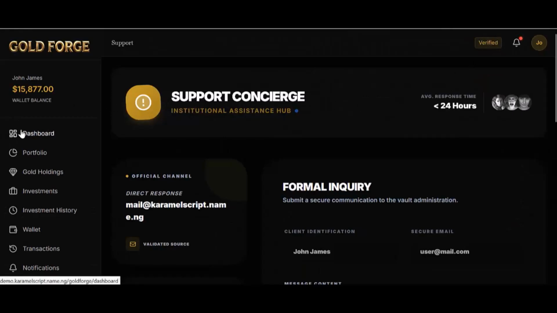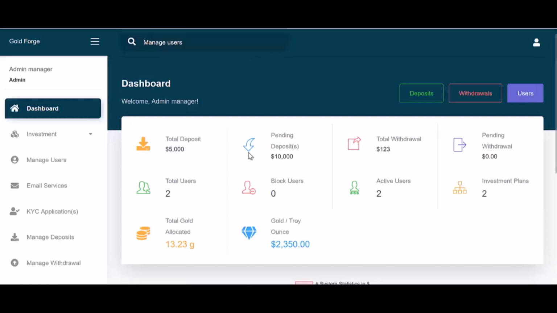Let me log into the admin so I can show you how the admin actually works and how the admin can actually manage the entire website. Once you log into your admin, it takes you straight to the dashboard you are seeing here. You can see total deposit, pending deposit, total run, basically analysis of this website. That's the overview of the entire website on the admin side.